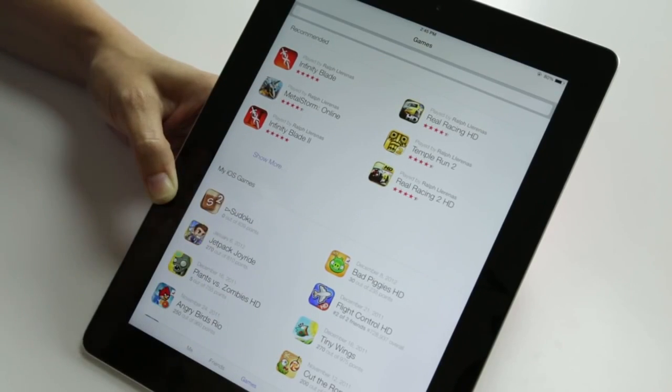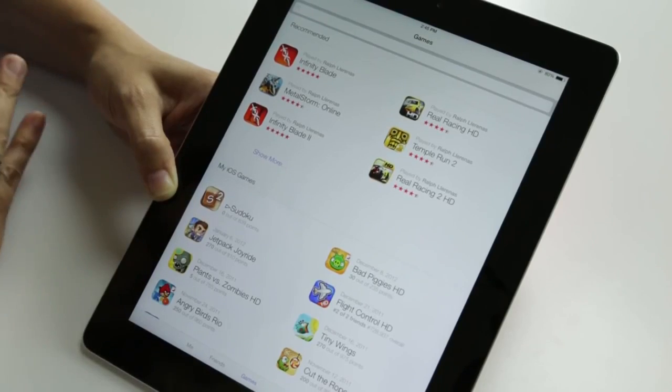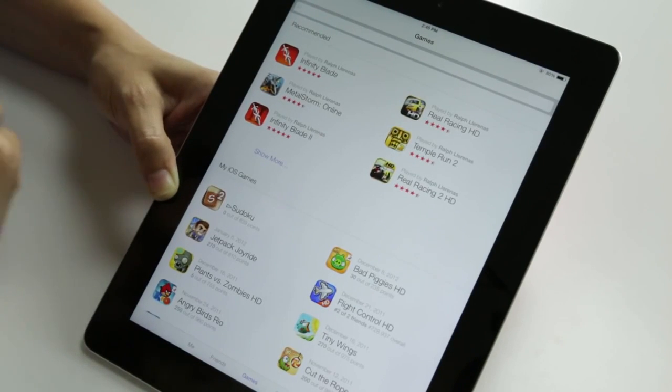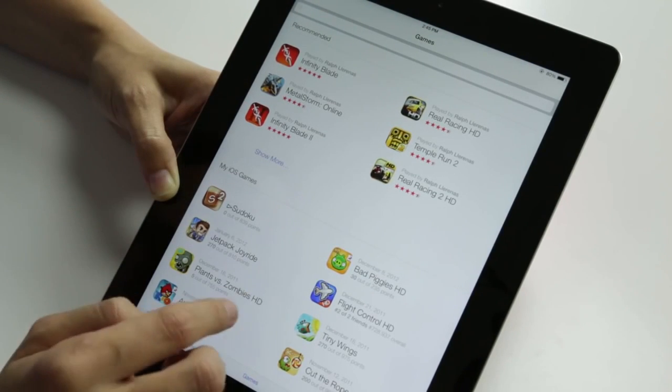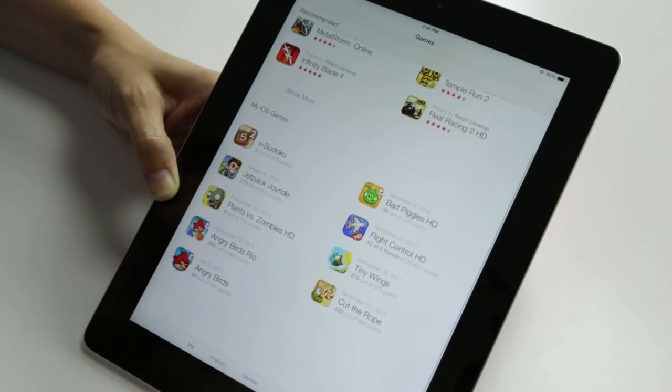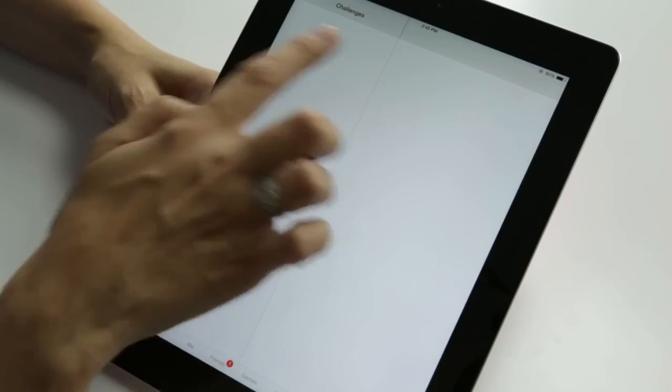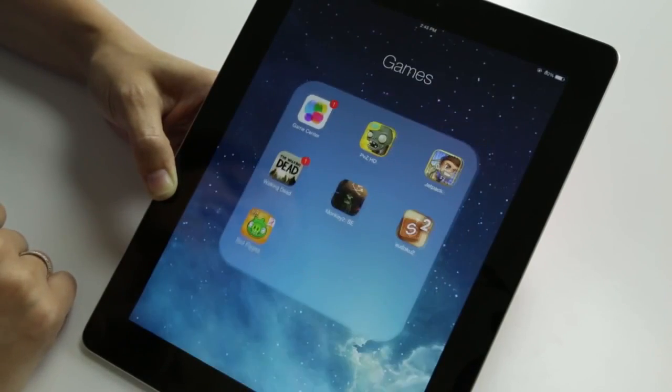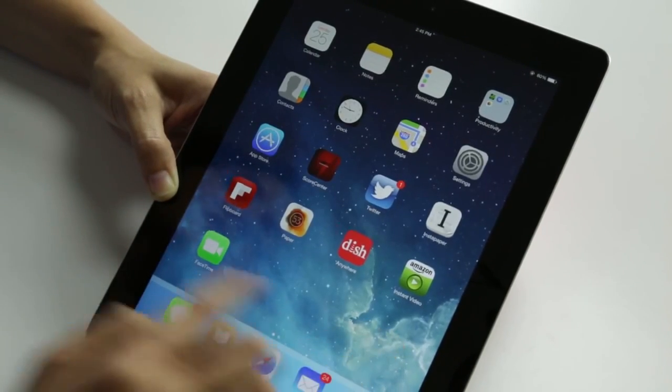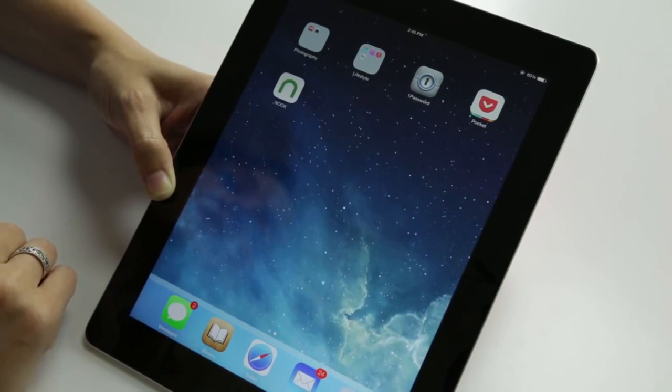So they'll say, hey, we see that you are playing these games and that your friends are playing these games. Maybe you want to check them out. So Ralph here at the office has been playing Infinity Blade and Infinity Blade 2. So it says, hey, maybe you want to check that game out. If we have any challenges, they would be in here. We don't have any right now, obviously, but I just wanted to show you guys Game Center really quickly.